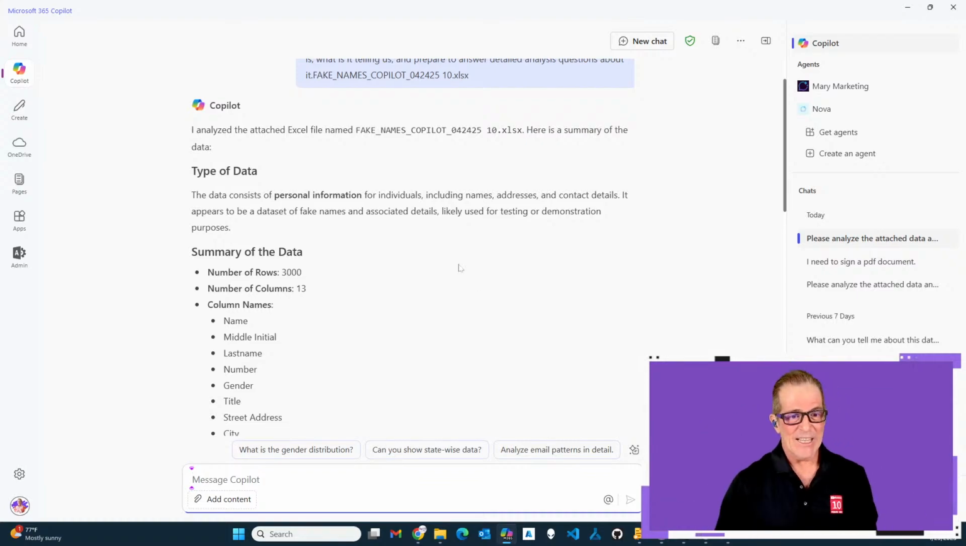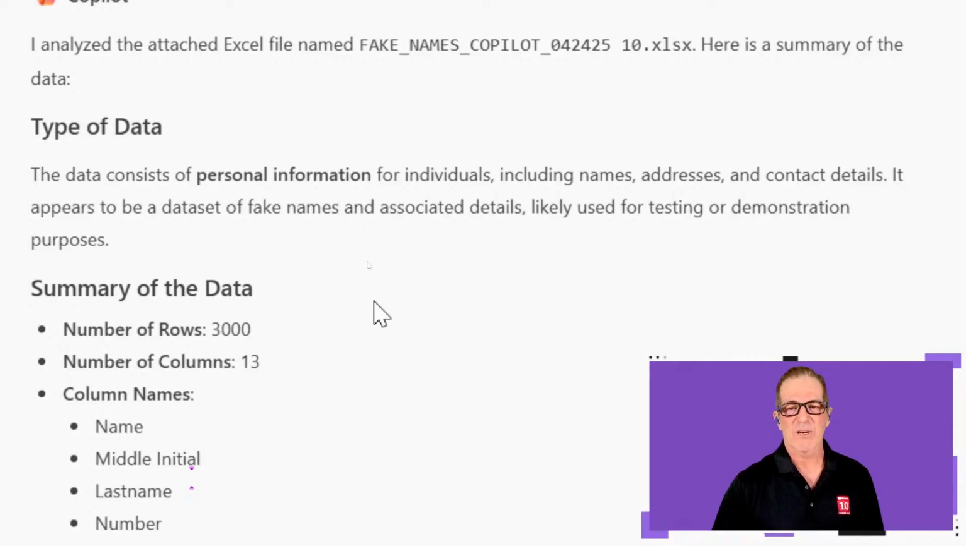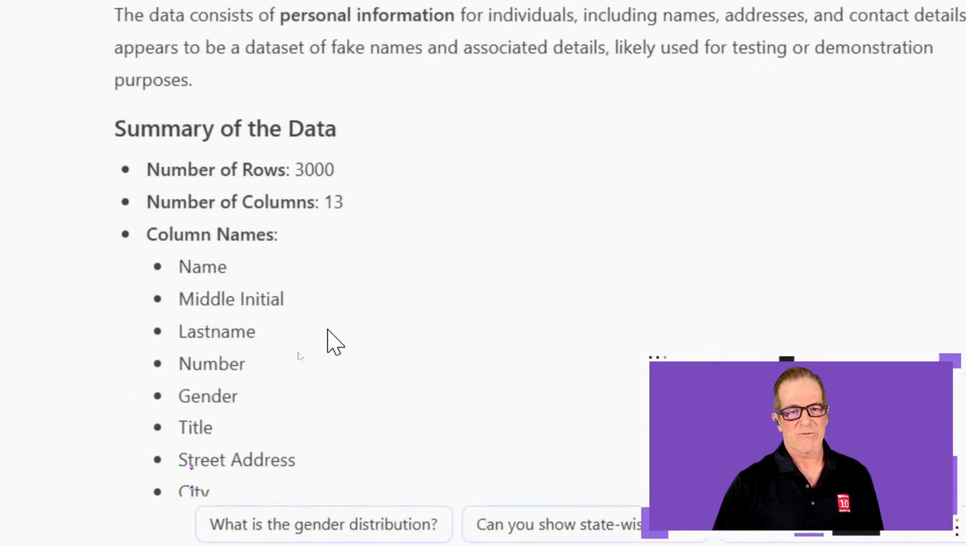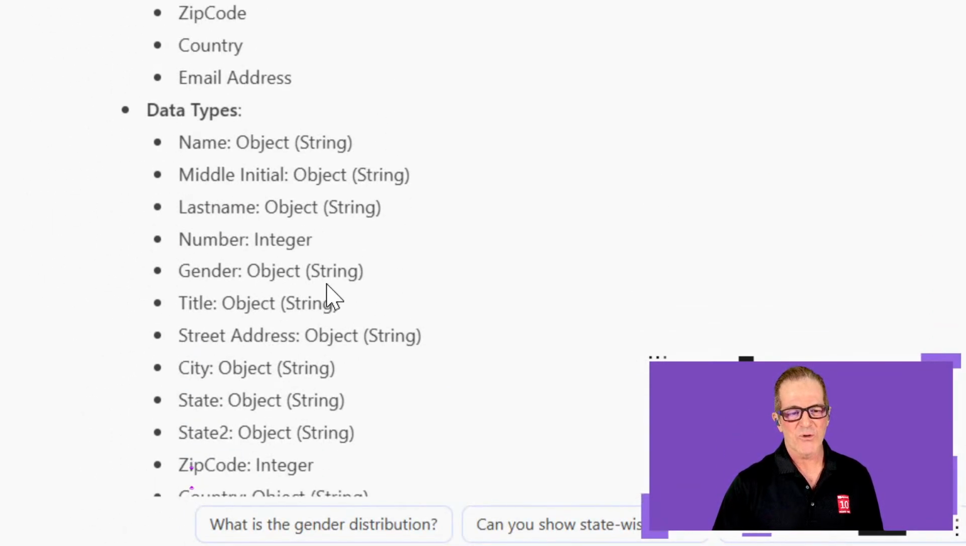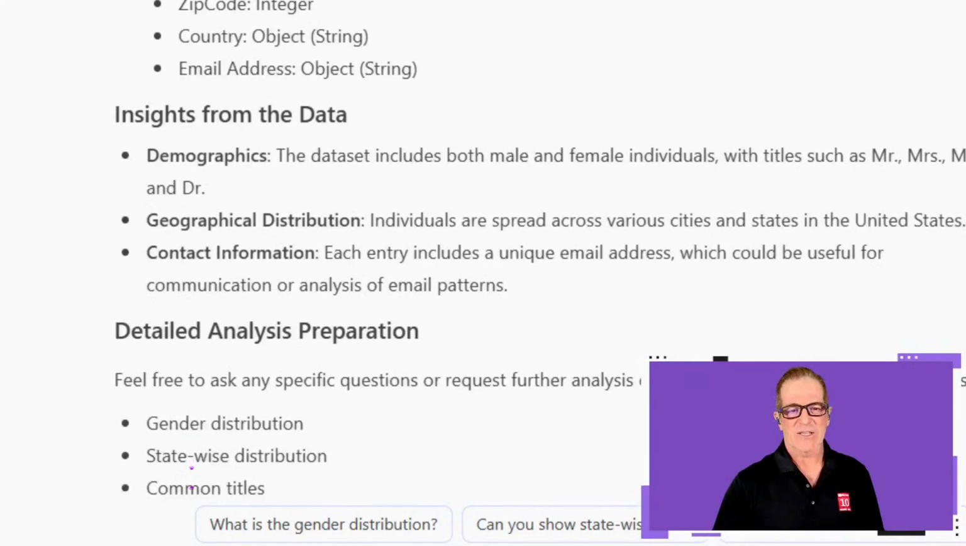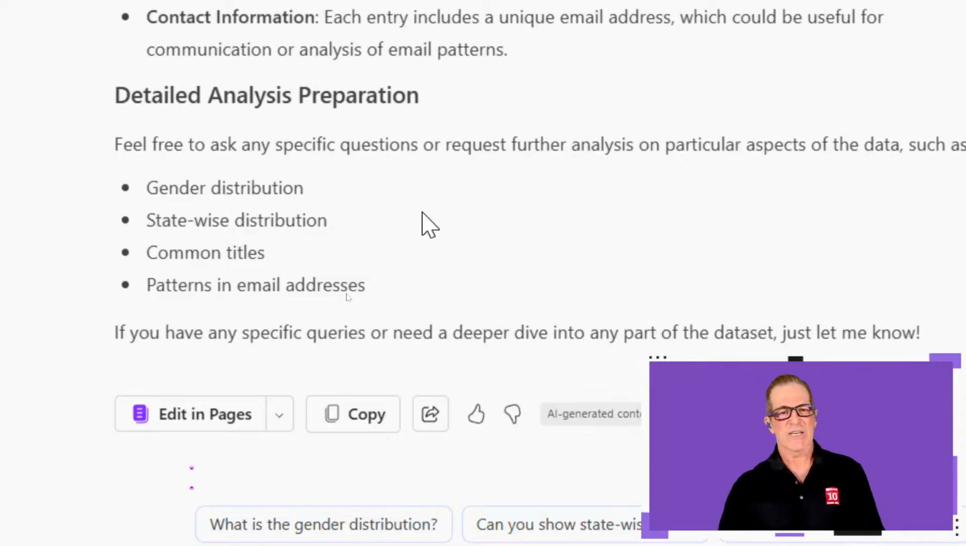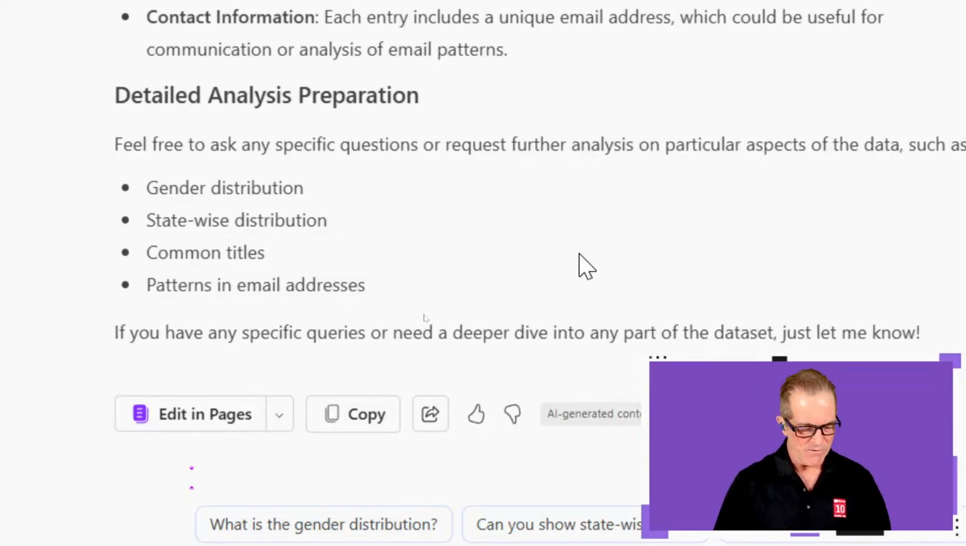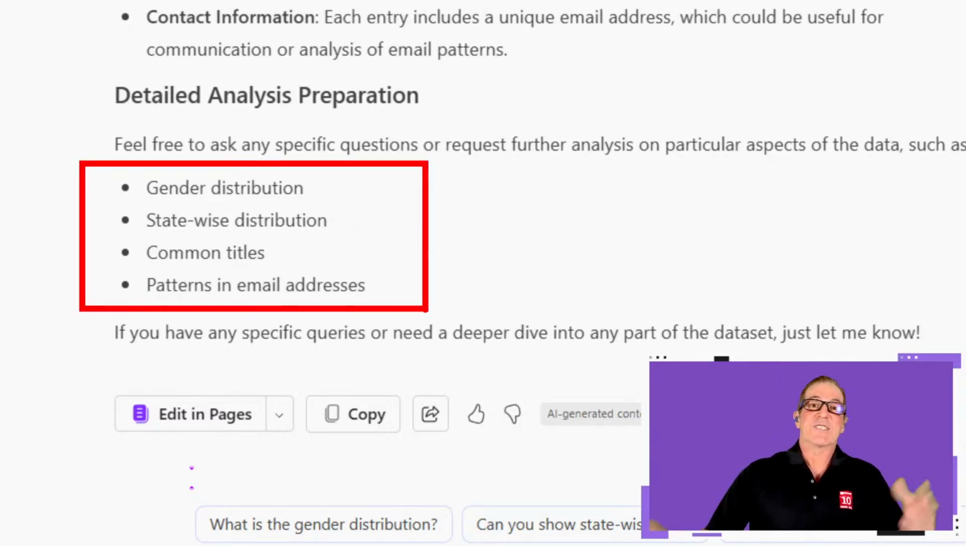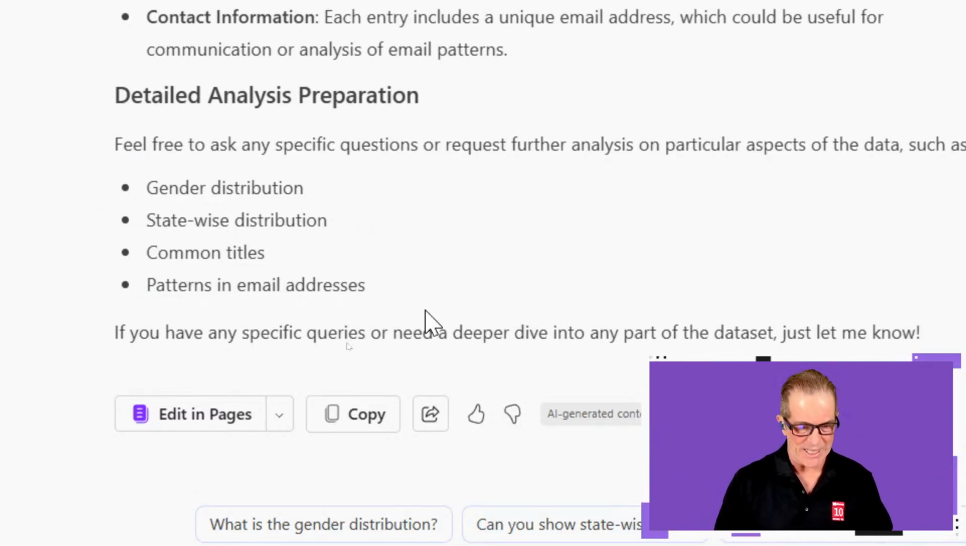Nice. And there it is. It looks like the data consists of personal information for individuals. It's giving us a summary of the number of rows. We've got insights on the data, and it's ready for us to ask it questions. It's a, hey, ask me about this. For example, it's just giving us ideas of what we can ask for.